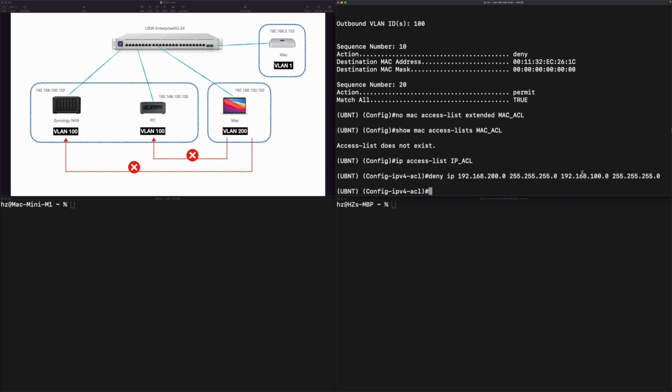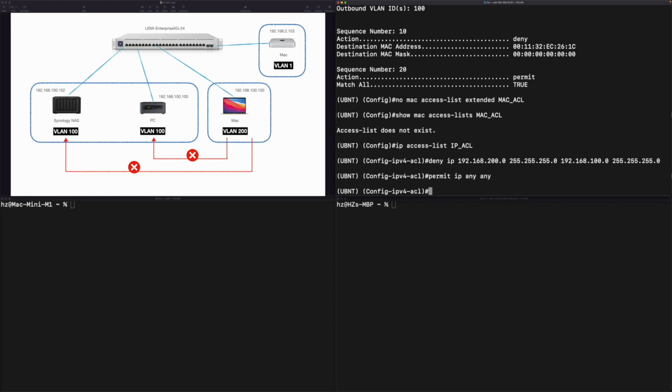Now we are in the destination IP section. I give it the VLAN 100 IP, and similarly I give the mask here. This is the very first sequence. Now we need another sequence, which is permit IP. The source is any, the destination is any. What I'm saying is, okay, only block the access from VLAN 200. Don't block anything else. Now we are done.